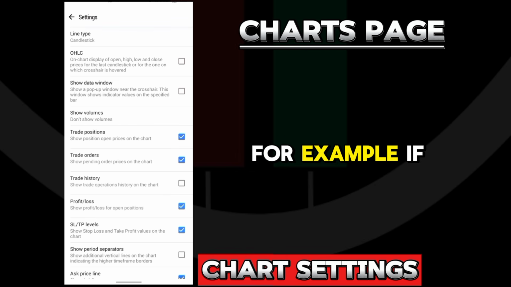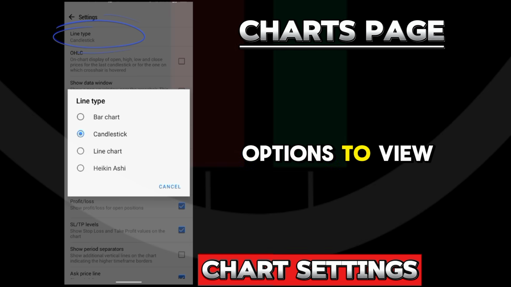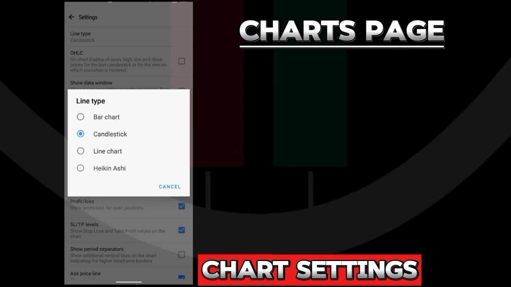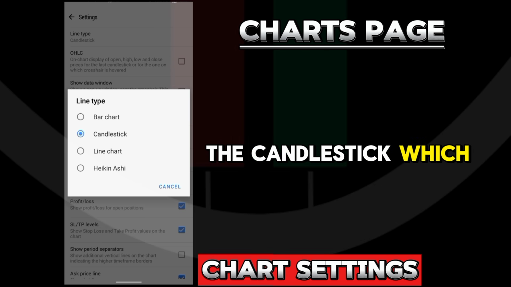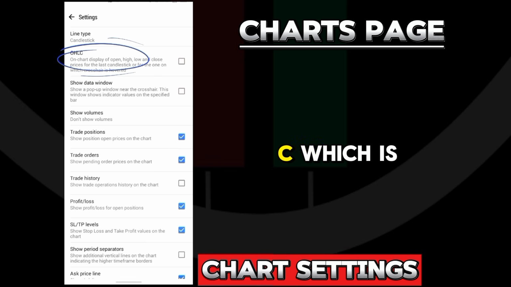For example, if you click on line type, you are going to see different options to view the price on the chart. First we have the bar chart. Then we have the candlestick, which you are all very familiar with. We have the line chart, and then the Heikin-Ashi. You can choose any of them to analyze the asset price with, but for me, I like to use the candlesticks. The next option here is the OHLC, which is a shortcut for open, high, low, and close.